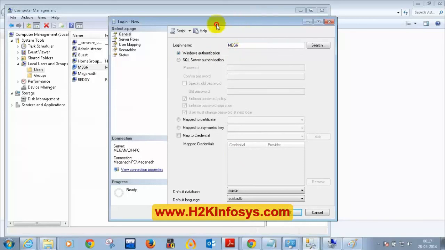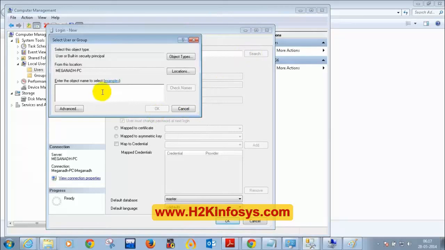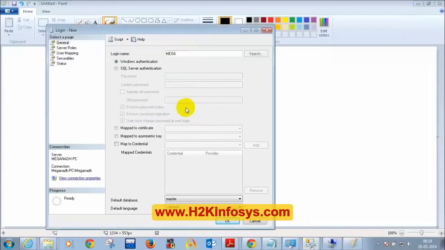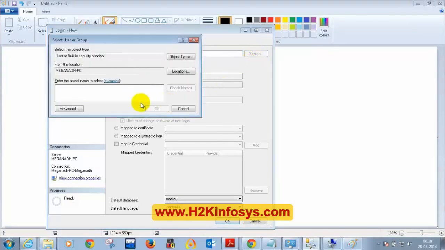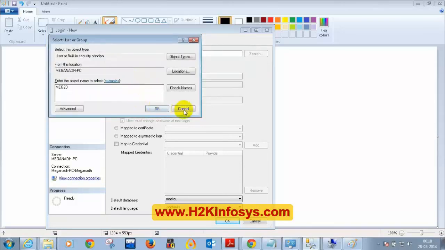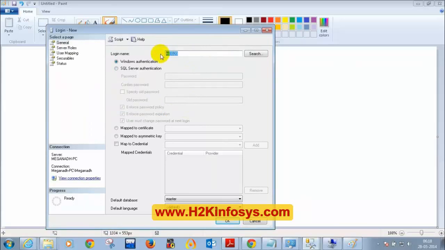The moment I click on search and enter Meg6 and check names, you can see that Meghnad PC / Meg6 is there, because for this computer Meg6 is a user. When you try to log into this computer, you will see Meg6, guest, and Meghnad. But when I try to give Windows authentication to some other user, for example Meg20, and I click on search and write Meg20, he is not there. This user is not in my Windows system, so it will not find him; the user is not found. So Windows authentication you can give only for those whose accounts are in the Windows system. You cannot give Windows authentication to anyone.